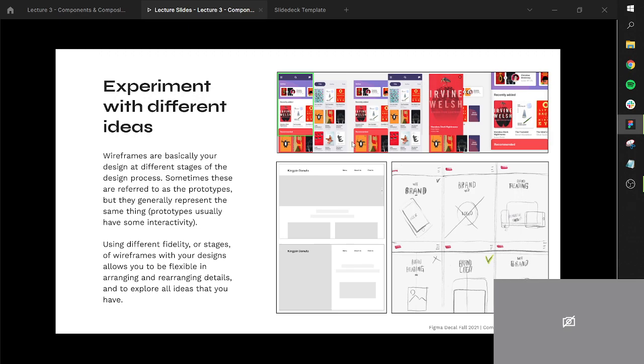So wireframes are basically your design at different stages of the process. So this can be that beginning process. It can be once you've refined it a little bit more. It could be the very end of it. But wireframing is that process of kind of iterating on what you have going on. Using different fidelities or stages of wireframes with your designs allows you to be more flexible in rearranging details. And it means that you're not married to those small details until you've decided on the big ones first.